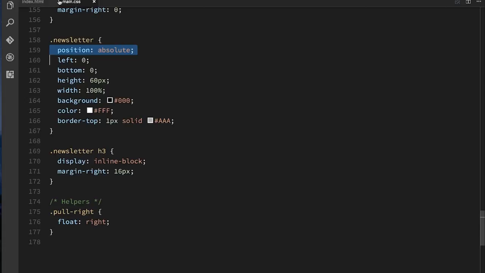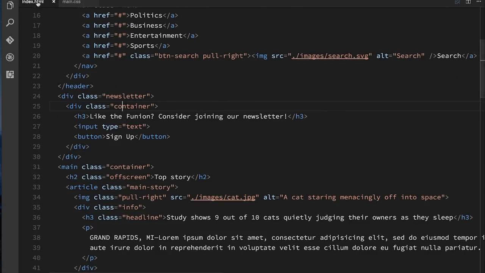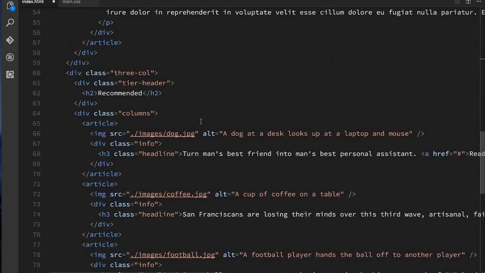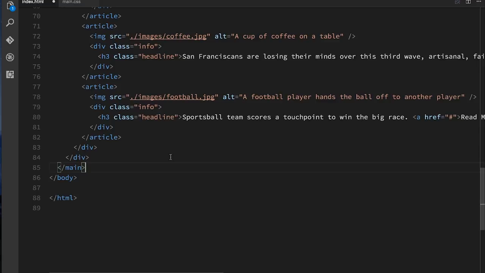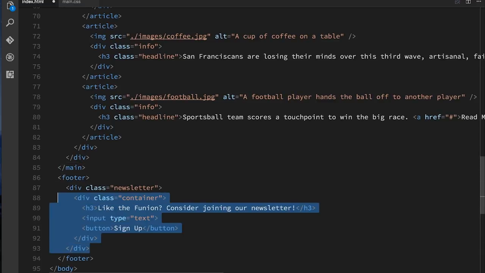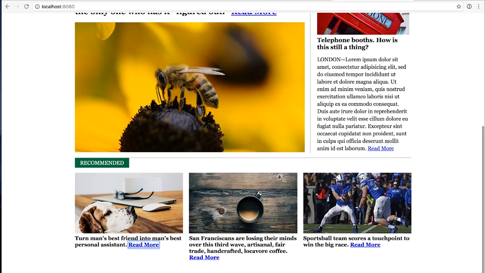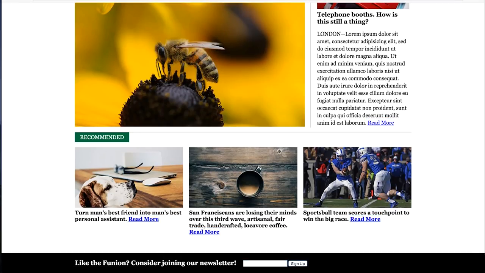Now, just like we did with that search button, we can take our newsletter and move it later in the DOM to improve our focus order. So we'll go all the way down here to the bottom. After main, we can maybe create a footer element, drop in that newsletter. Now we go back, we refresh the page. Things look the same, but now as I tab through the experience, it's much more logical. And we get all the way through the page before we focus that newsletter.